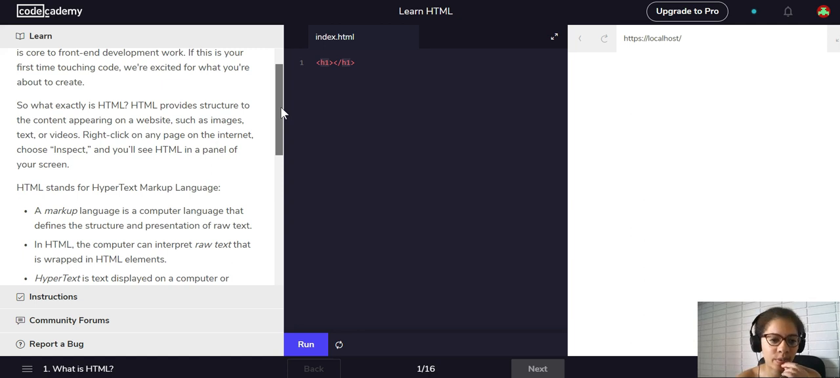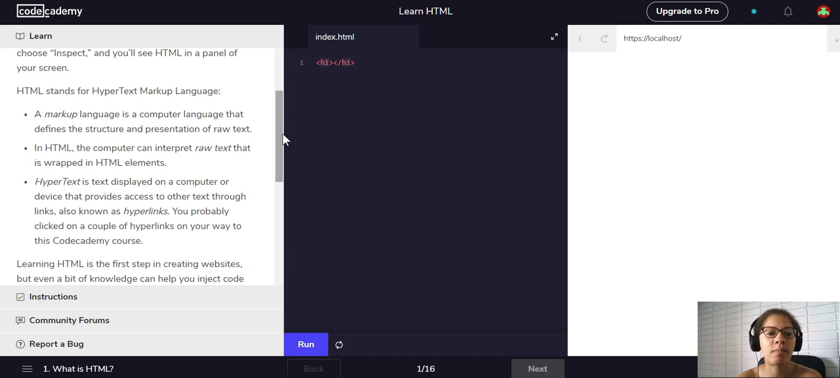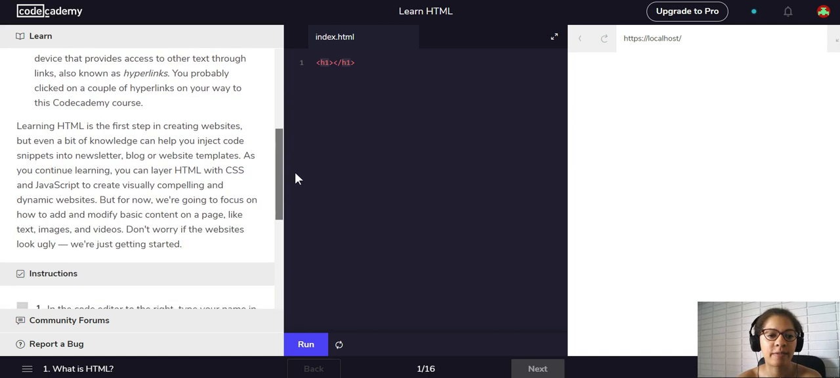So what exactly is HTML? HTML provides structure to content appearing on a website, such as images, text, or video. Right-click on any page on the internet, choose Inspect, and you'll see HTML in a panel of your screen. HTML stands for Hypertext Markup Language. A markup language is a computer language that defines the structure and presentation of raw text. In HTML, the computer can interpret raw text that is wrapped in HTML elements. Hypertext is text displayed on a screen or device that provides access to other text through links, also known as hyperlinks. You probably clicked on a couple of hyperlinks on your way to this Codecademy course.